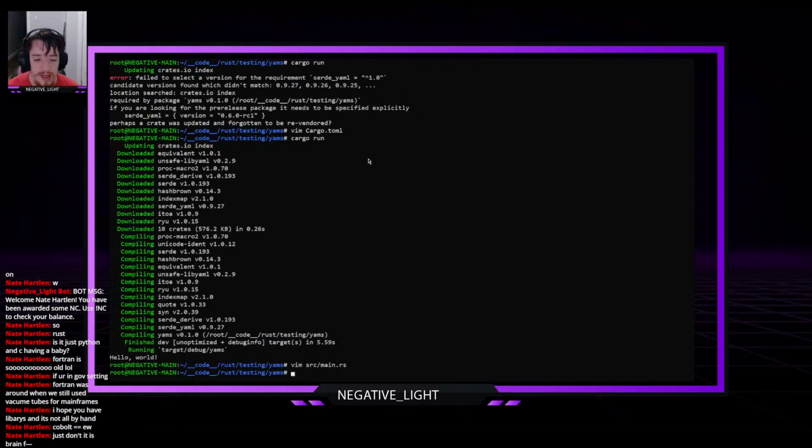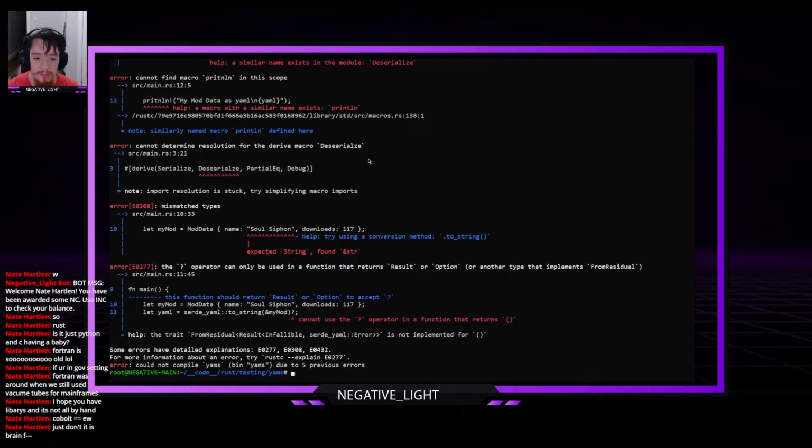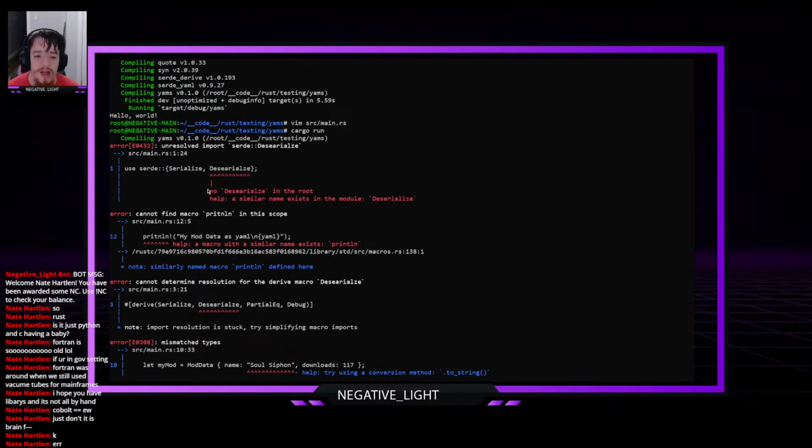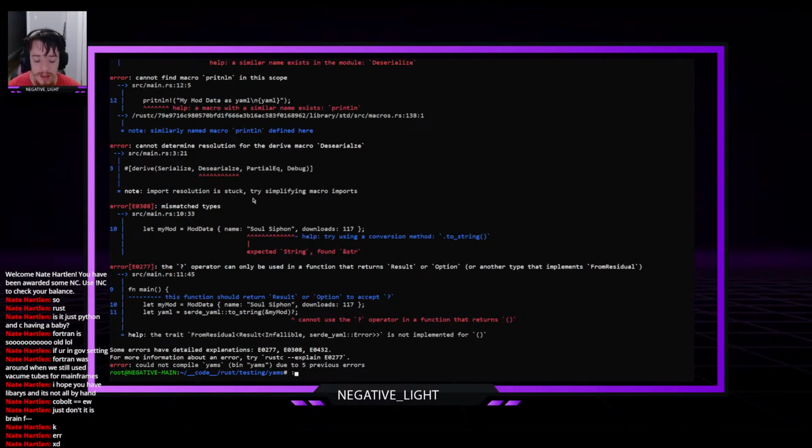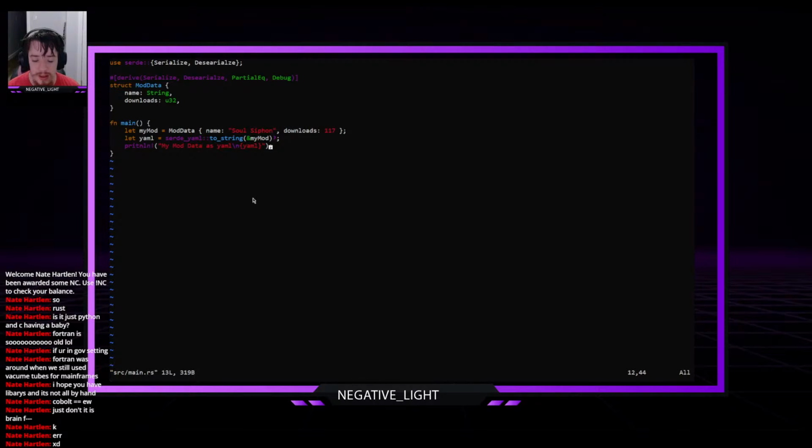I don't know. Okay, we're gonna see if this works. Oh! And found ampersand string. Interesting. Okay, well, let's start at the top. No Deserialize in the root. Help, a similar name exists in the mod. I misspelled it. That's why. Deserialize. Okay. So we need to do vim src/main.